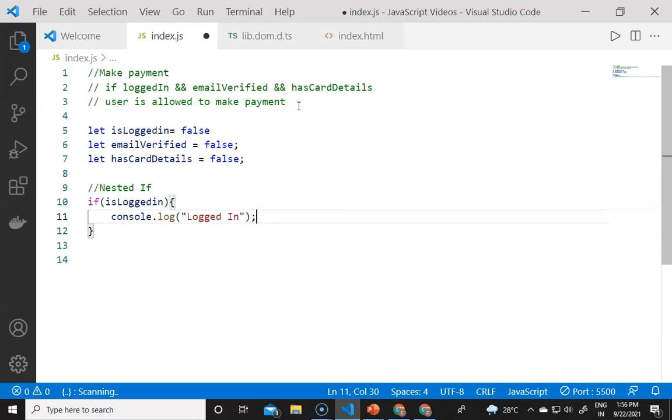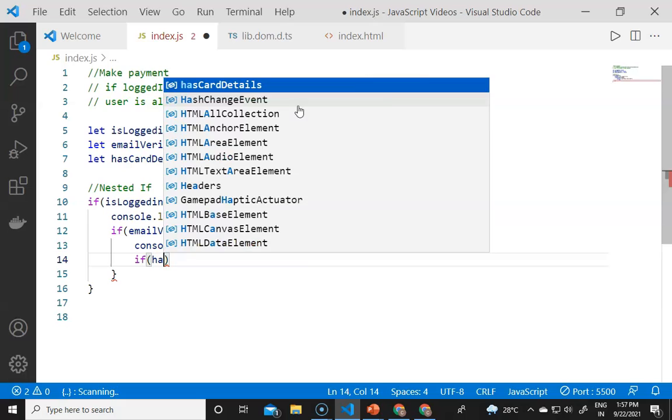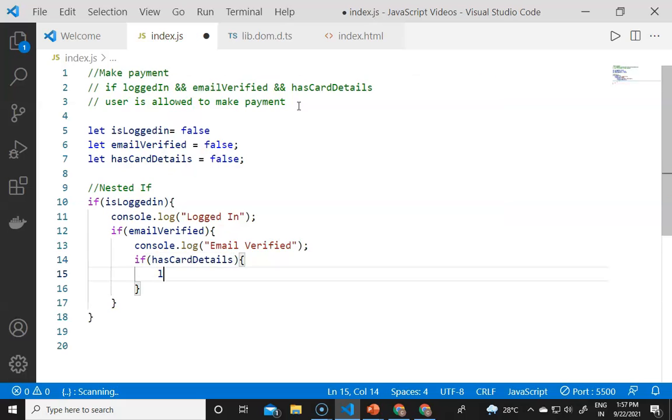So then after, in this if condition, after the console.log, if we have another check inside the if, if the email is verified, then we will console.log that the email is verified. But inside this email verified, if we have another if, like has card details, then we will console.log that he has card details, he has all details and is allowed to make payment.